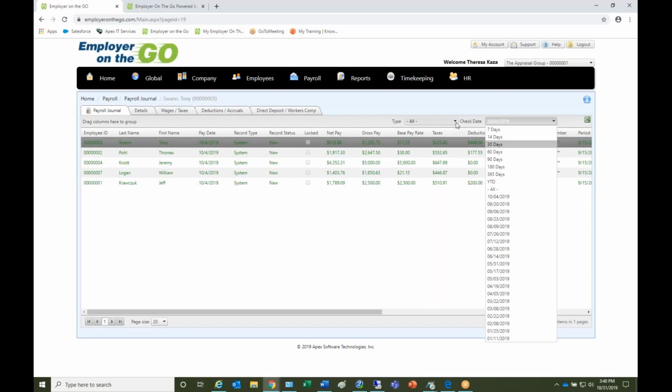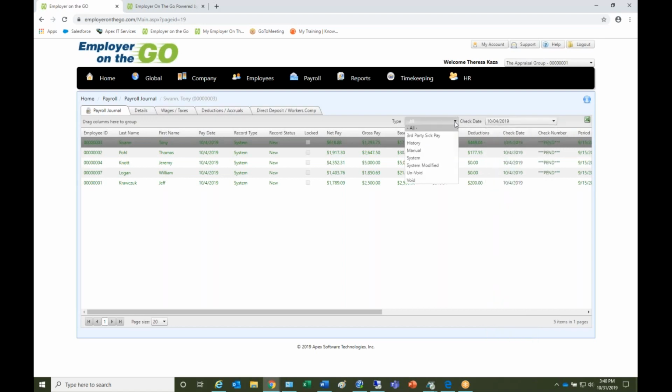To the left of there is a type menu. It defaults to display all payroll record types, but also allows you to view records according to their type: manual, history, third-party sick pay, etc. The four tabs within the payroll record are directly to the right of the read-only payroll journal icon. Click on an employee to select them, then select the desired tab.